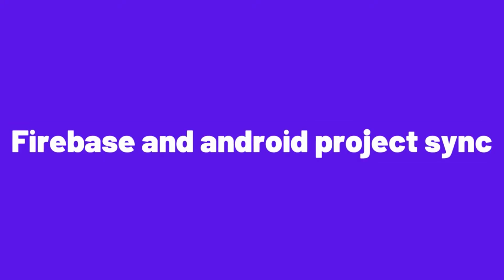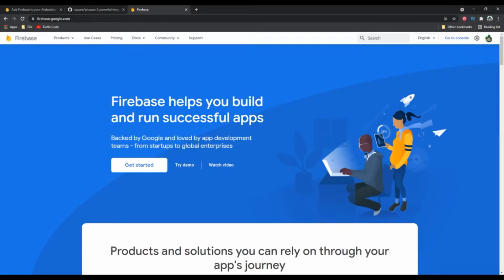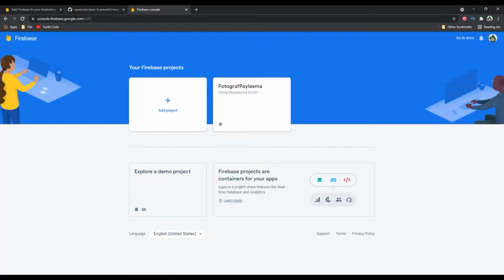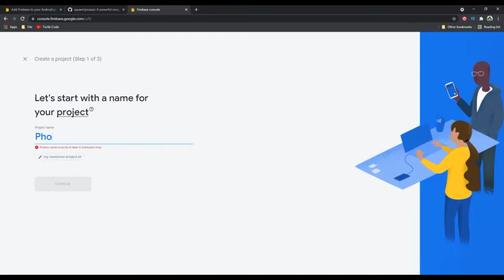After adding the library, let's start the Firebase and project synchronization process. Go to the Firebase website. As I said before, you can easily go to this website by clicking the link in the description of the video. You have to sign in with your Google account to do the next steps. If you don't have a Google account, you can create one for free. Go to the console from the website. Add a project. You need to enter a project name.